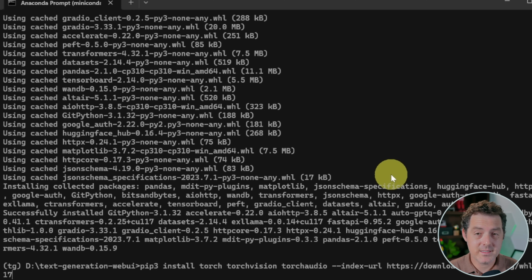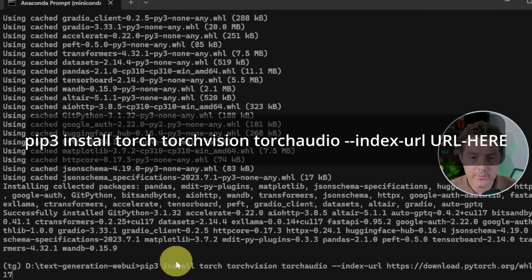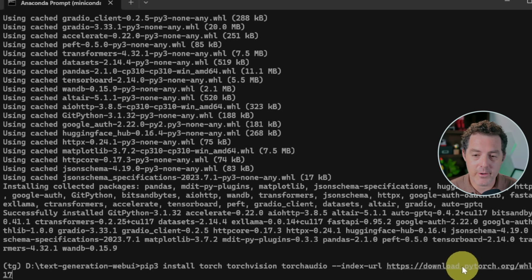All right, once that's done, we're going to need to install the torch libraries that we need. Now, I already have these installed, so I'm not going to do it, but I'll show you the command here. pip3 install torch, torchvision, torchaudio, --index-url, and then this URL. I'll drop step-by-step instructions in a gist in the comments, so you'll have all of these links.